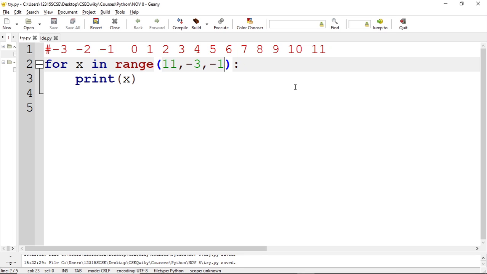If I give a step, that's also fine. If I give a step of 2, it starts from 11, then 9, then 7, then 5, and then it has to go up to minus 3. Before this, it has to end. It can go till minus 2, but minus 2 will not come in this series if you are doing a step of 2. So it will reach up to minus 1.